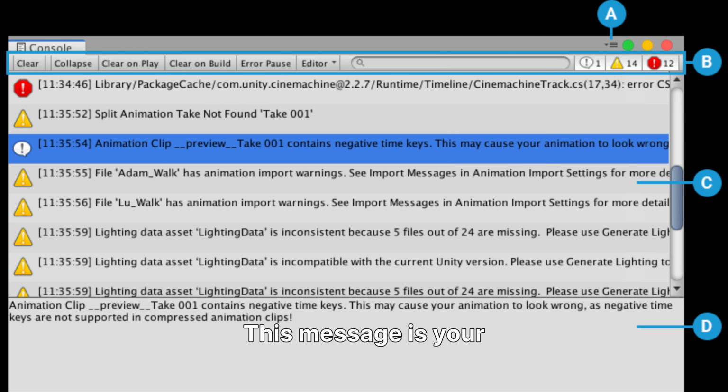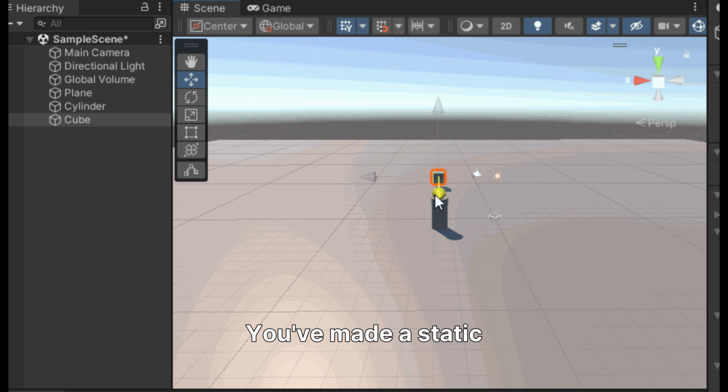This message is your proof. You, the developer, gave an instruction and the game engine followed it. You've made a static object do something. This is the core of Unity game development. Code, attach, and bring to life.